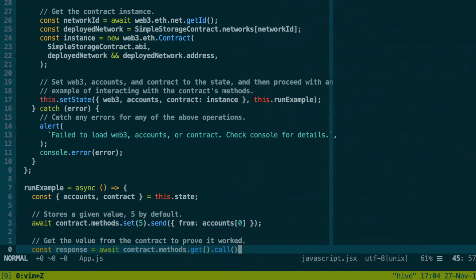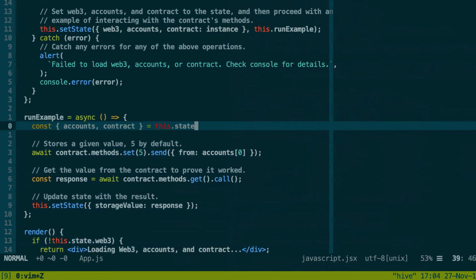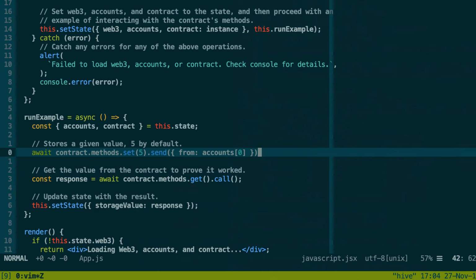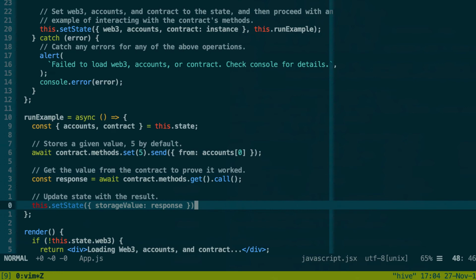And once we have stored the state, then we're going to run a function to initialize everything. So runExample. And here we extract what we get from the state, and we're going to send a transaction. So that's just a demo, but of course in your dApp it's going to be different. And we can also call a read-only function with the contract instance. And we can store the result also by using state.